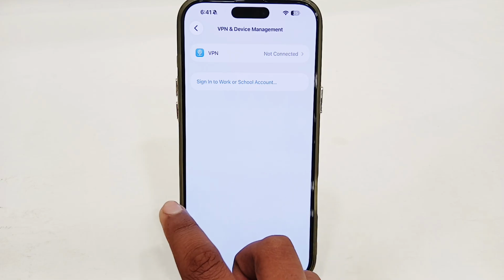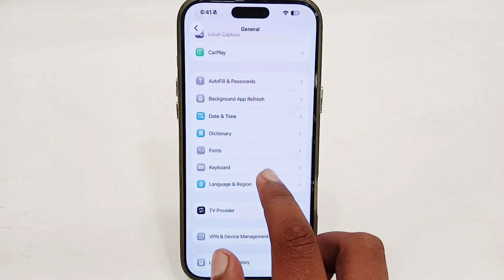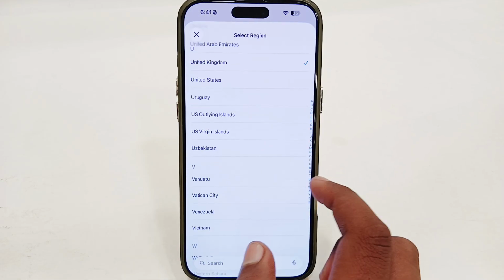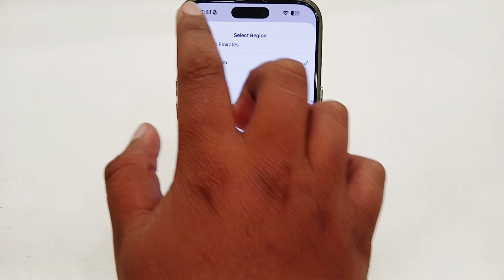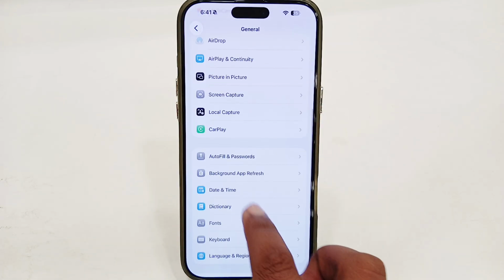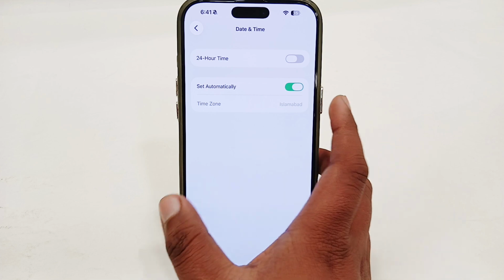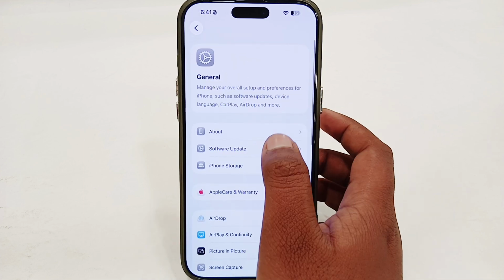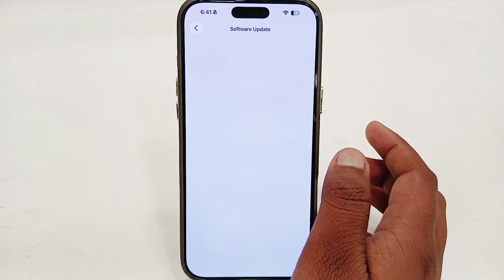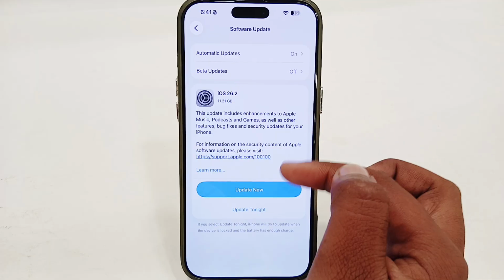After disconnecting VPN, go back from here and go to language and region option. Select region and select your own region from here. Again, go back and go to date and time section and enable this toggle to set your date and time automatically. Go back and go to software update and make sure that you're on the latest version of iOS. There's no pending update for you.